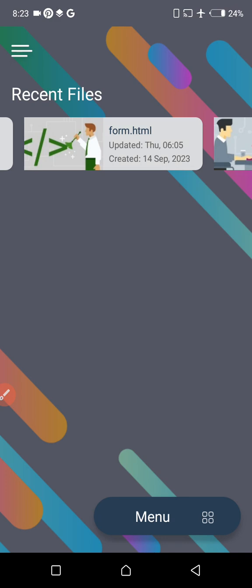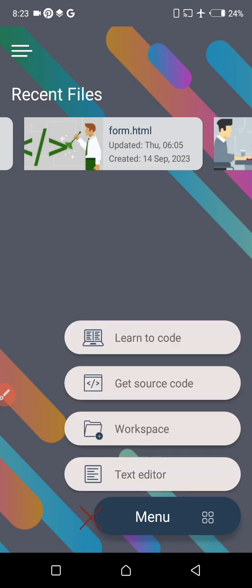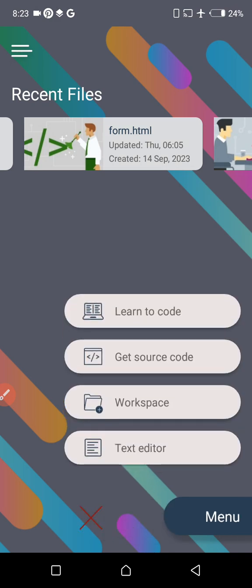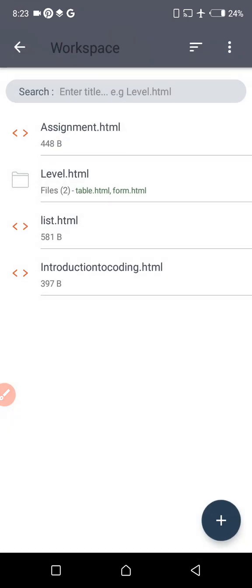Did you see the menu at the top, to your right side? Then what will you do? Press the menu. What do you see? You see learning to code, get source code, workspace, and text editor. Then you click on workspace. What do you see? I have done some work.